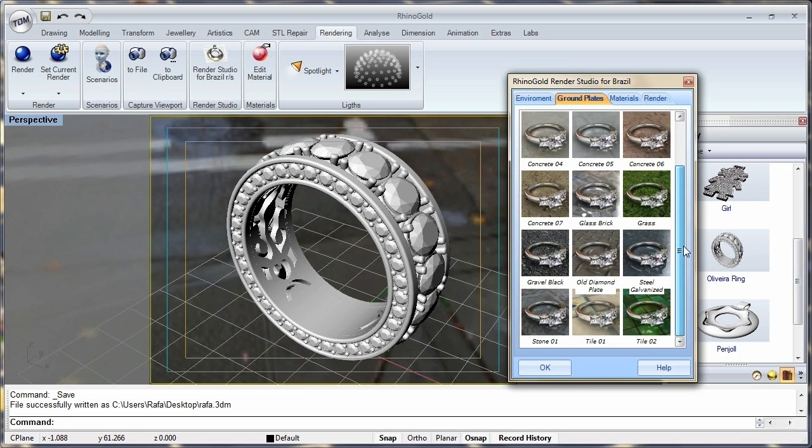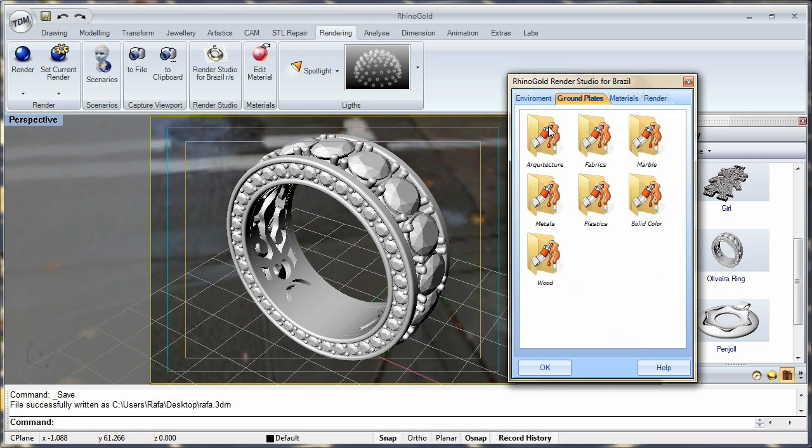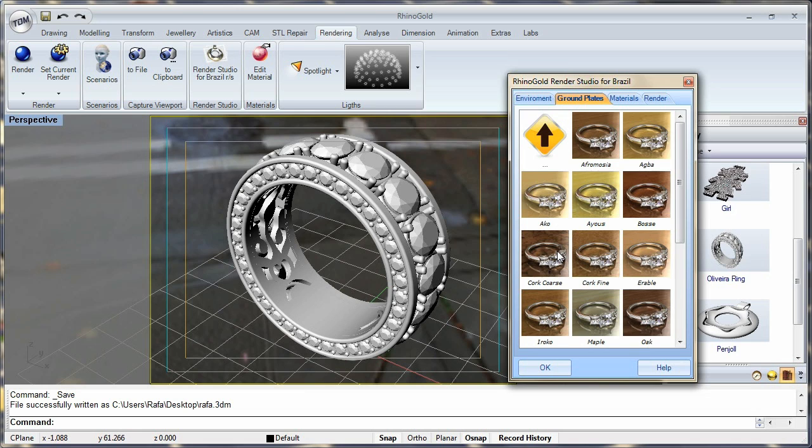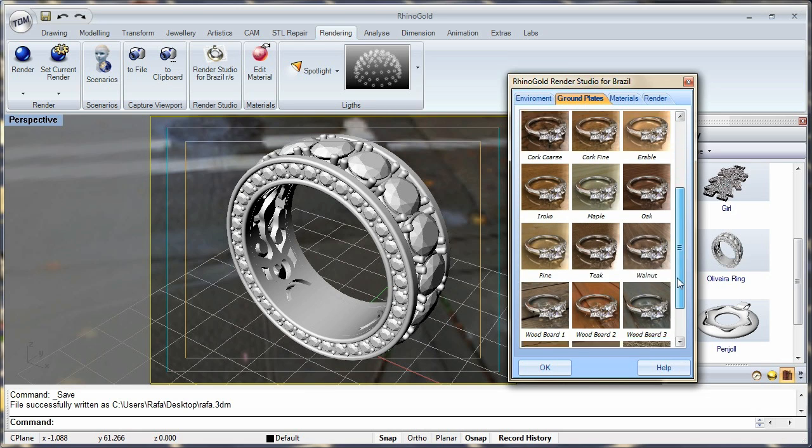Select the ground plane. You can start from an extensive list of materials to create a realistic effect with the possibility to add your own as well as 3D scenes.